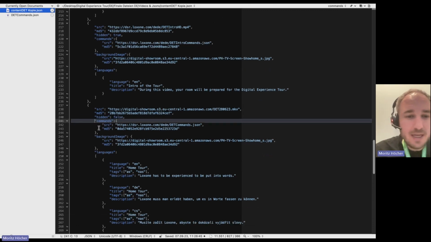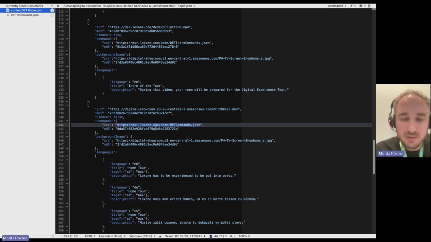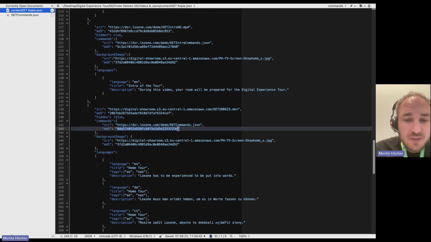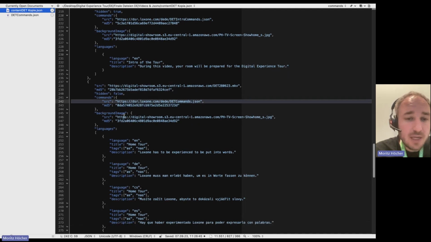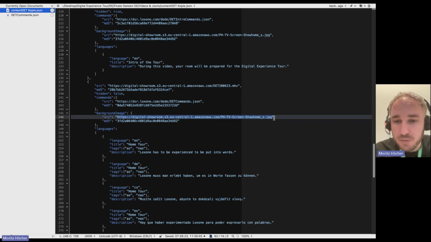The next field is the commands field. First here, the source. So where is your commands JSON placed? The URL, and the MD5 hash code of it. If you adjust a commands JSON, put in a new MD5 in here from the final version of your commands, and the background image which appears on the main screen. In this case, this is the picture of the show home in the back.